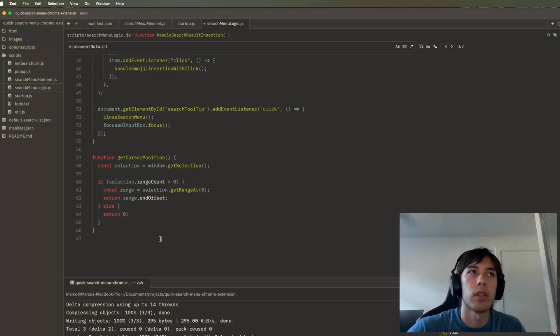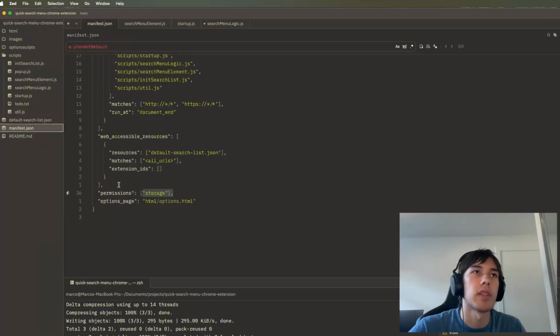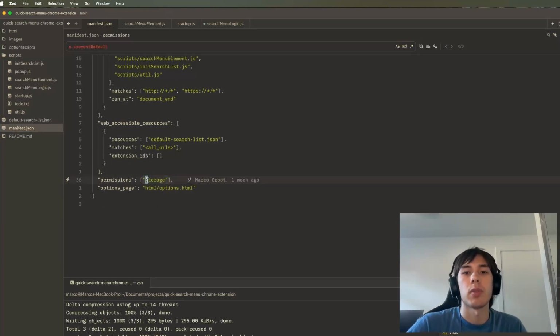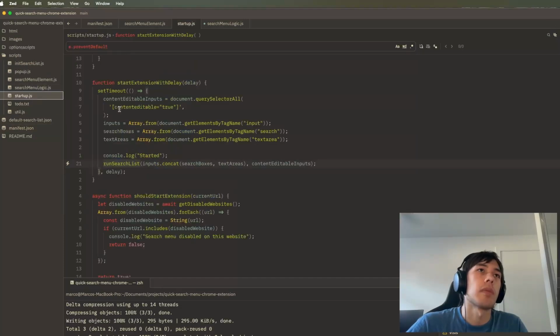Let's take a look at the code. So it starts with this manifest.json that shows the permissions and stuff. The only permission I have is storage, which stores the user settings. Then we have the startup code.